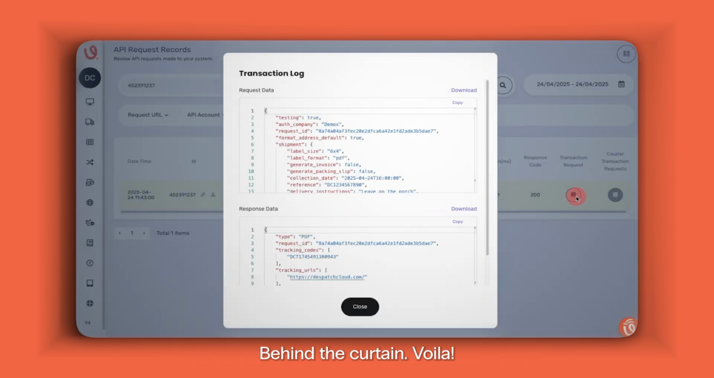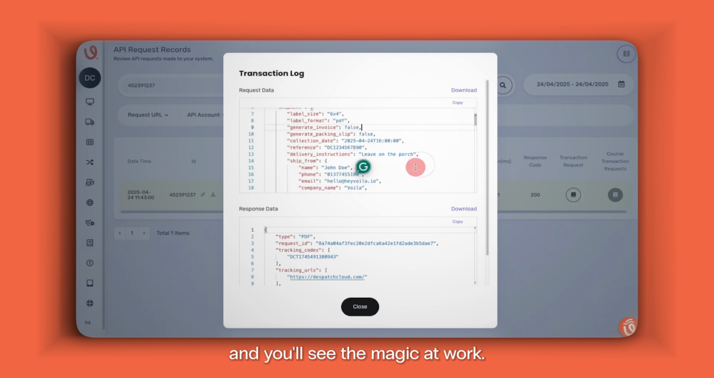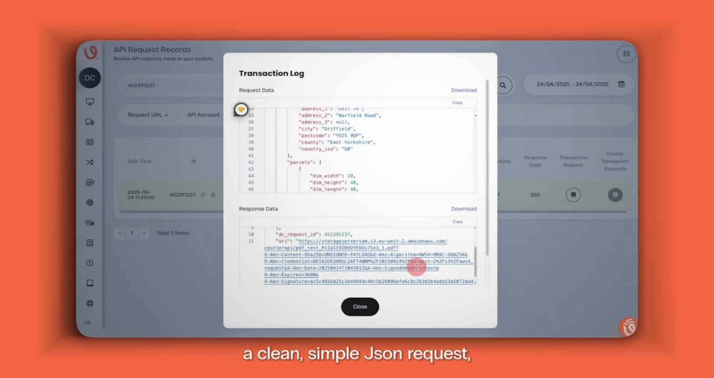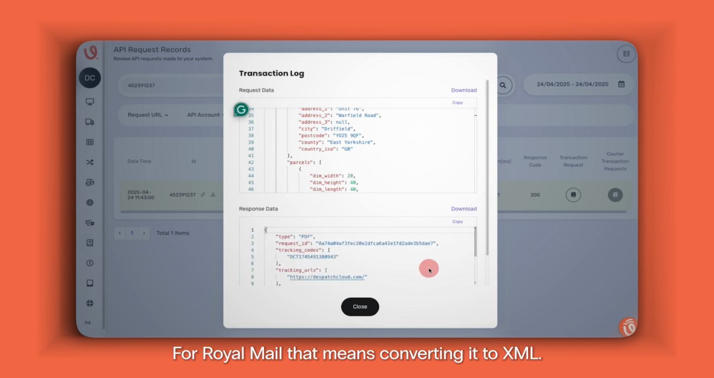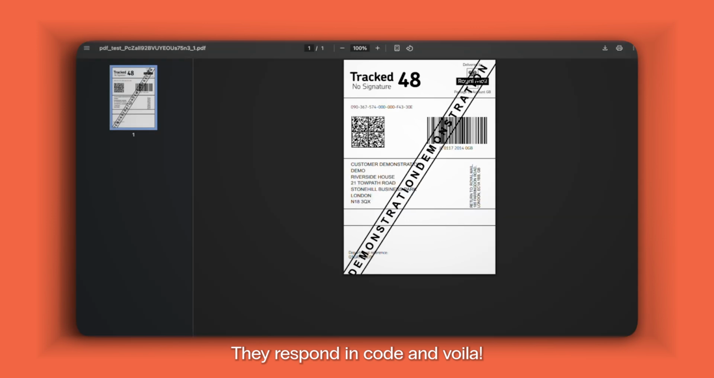Behind the curtain, Voila is doing something pretty clever. Click into the transaction request and you'll see the magic at work. You send us a clean, simple JSON request and we translate it into the courier's language. For Royal Mail, that means converting it to XML. They respond in code and Voila turns that into a fully formatted PDF label. Think of it like this: you speak English, we speak courier.